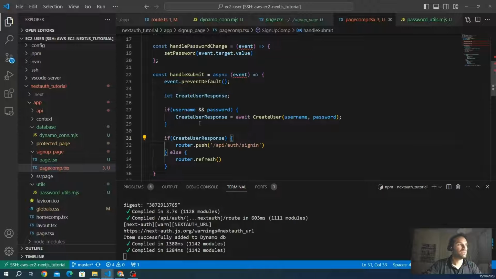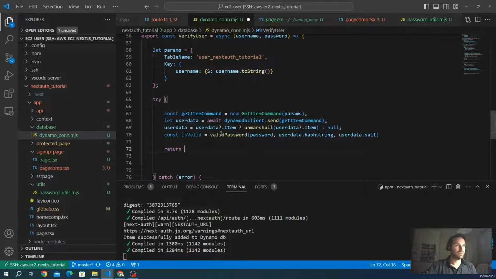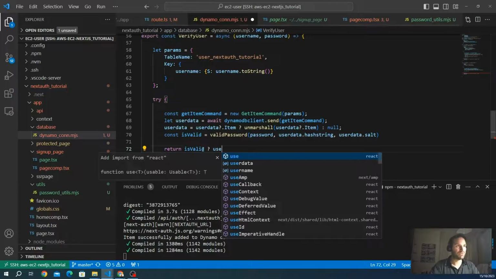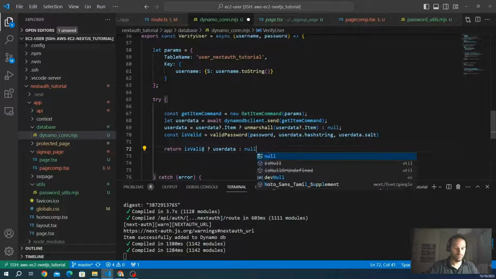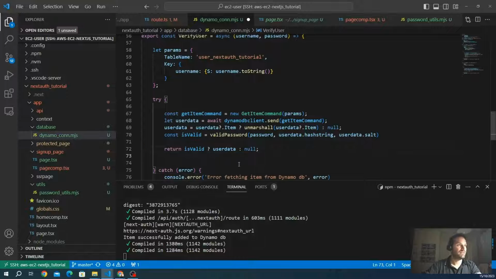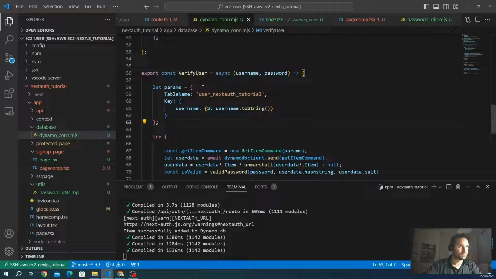Okay, so in this case, go back to DynamoCon. If it's valid, it's true, and we return true. If it's true, we return the user data. If not, we return null. And here we go, the function is complete.